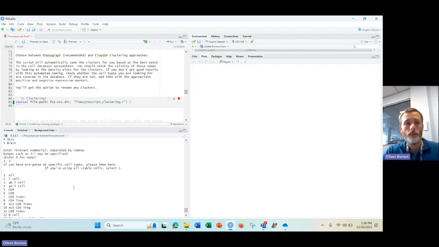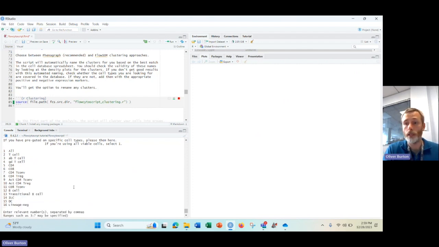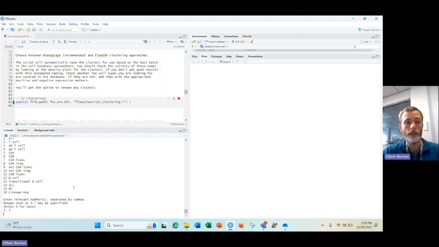I also need to tell it if I pre-gated on my cell types, because that'll help it know that it's working with T cells and subsets of T cells rather than all leukocytes. Today, I do have all leukocytes because I picked viable CD45 positive cells. So I'm going to say all 1 and hit enter.